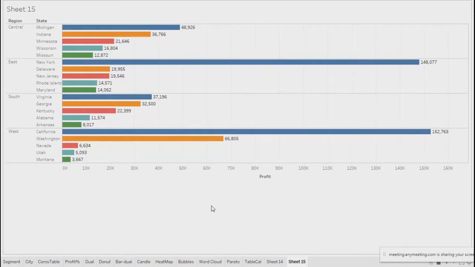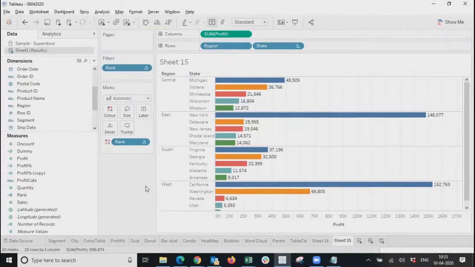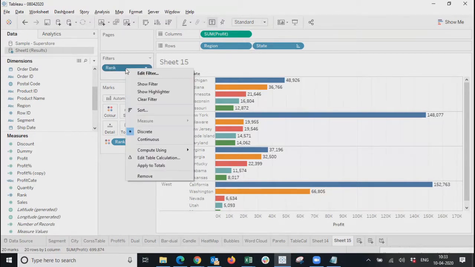Yes, sir. So, can I assign a different name to the table calculated rank field, because we have a rank in our data set and here again we are keeping it as rank? Okay, you want to know whether we can change this name or not. Let me see if it is possible.